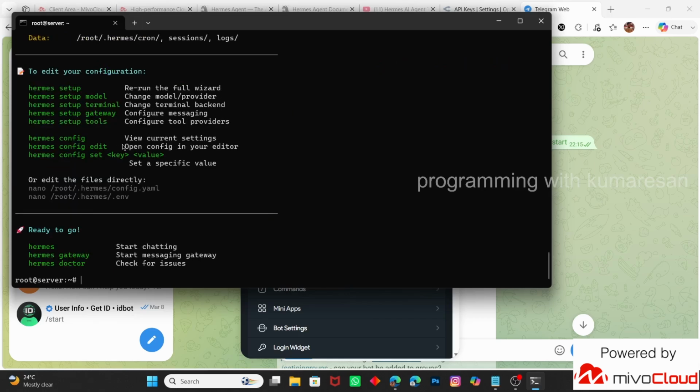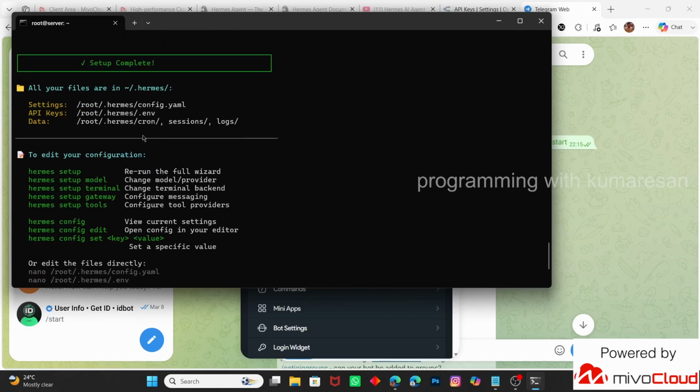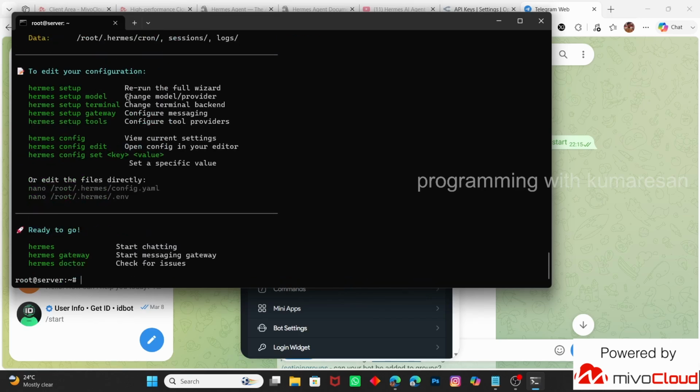So you consider once you have done that, the setup will be completed. And you can see that to edit your configuration, we can use these commands, that is Hermes setup gateway, Hermes config. There are many commands available out there. So here, if you want to start the messaging gateway, just type Hermes gateway. That's it, which will start the messaging gateway for us.